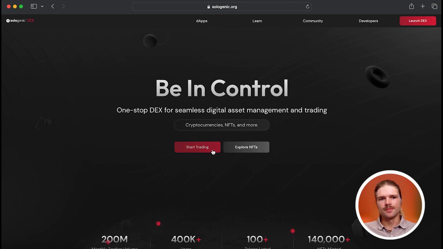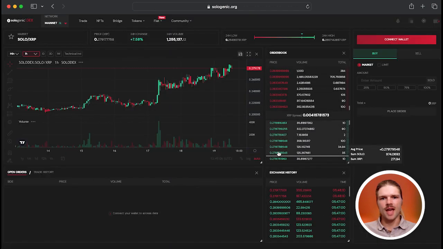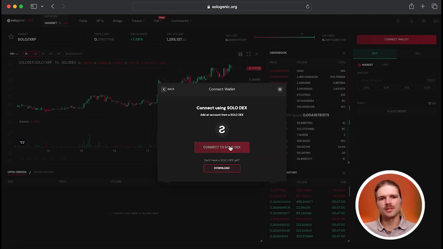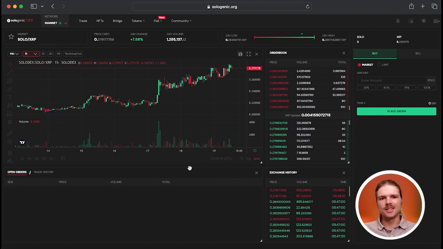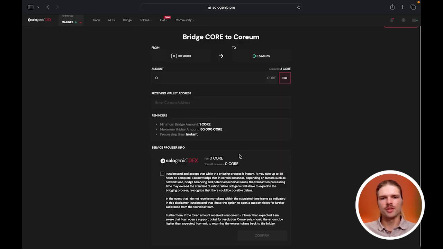Step 1. Log on to sologenic.org and select Start Trading to access the DEX. Next, press Connect Wallet and follow the prompts to connect your XRP Ledger wallet to the DEX. Once connected to the DEX, navigate to the Bridge tab at the top of the screen. Then, select XRP Ledger to Coreum Bridge.